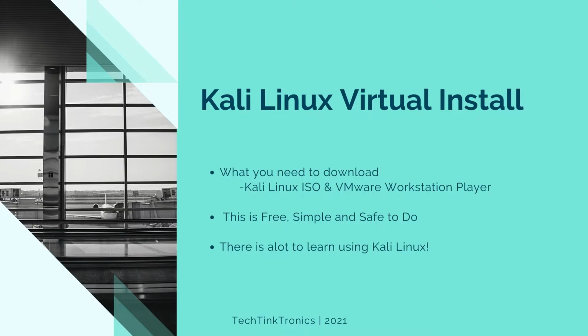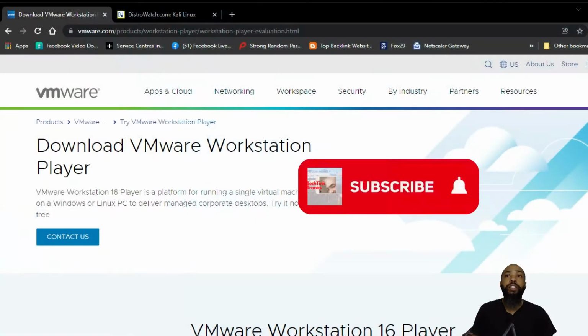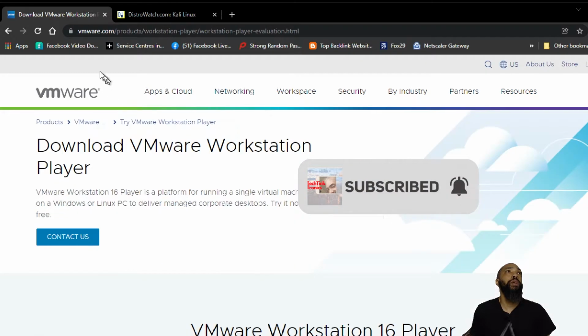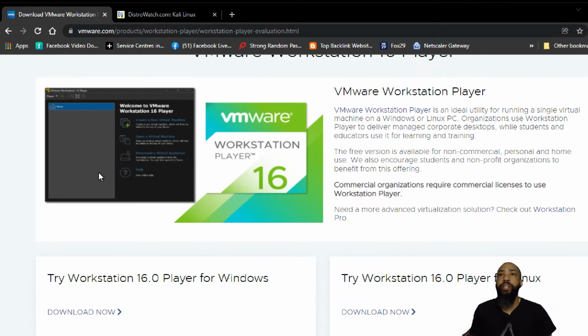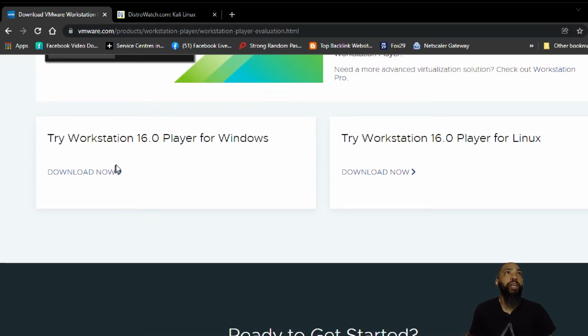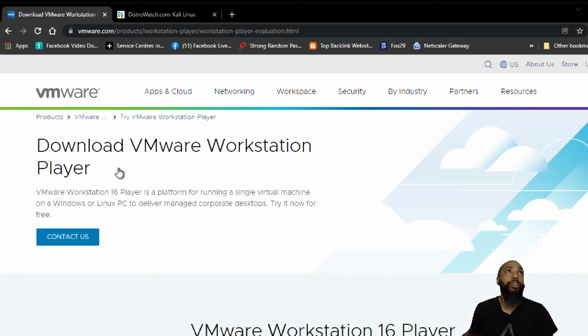What we're gonna do now is take a look and see where we could download the VMware Player for free. You just go to VMware.com and then you should be able to get what you need there. Then you just scroll down a little bit and you could try Workstation Player for Windows and download it. I have a version of VMware Player running on this machine. I'm not going to update or download it right now. It should be sufficient for what I'm doing.